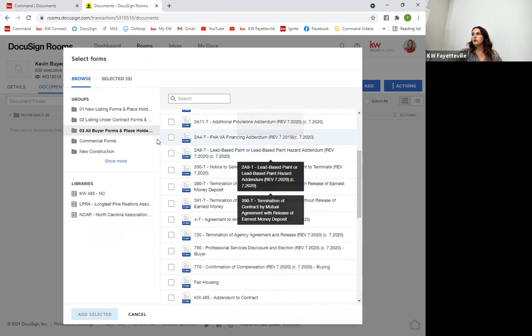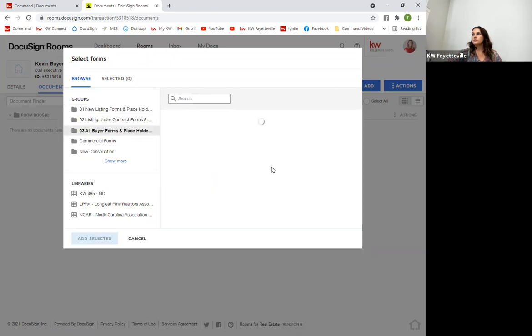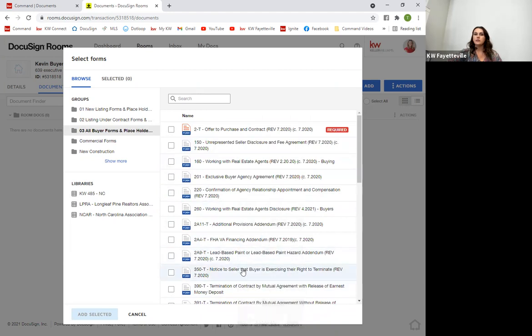I do have control over these folders, so if you think that a form is missing or there's something that doesn't need to be in there, just let me know. I can add things. As long as we have it in our library, I can add it in fairly quickly.